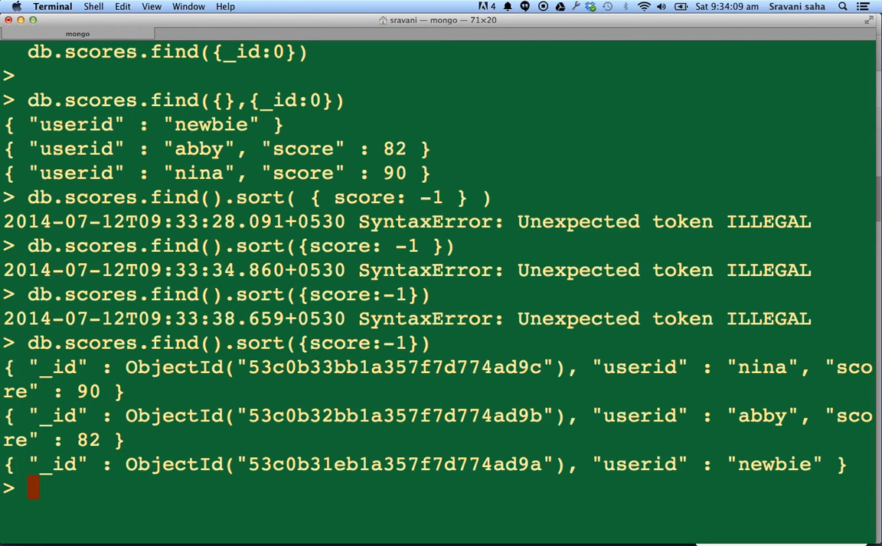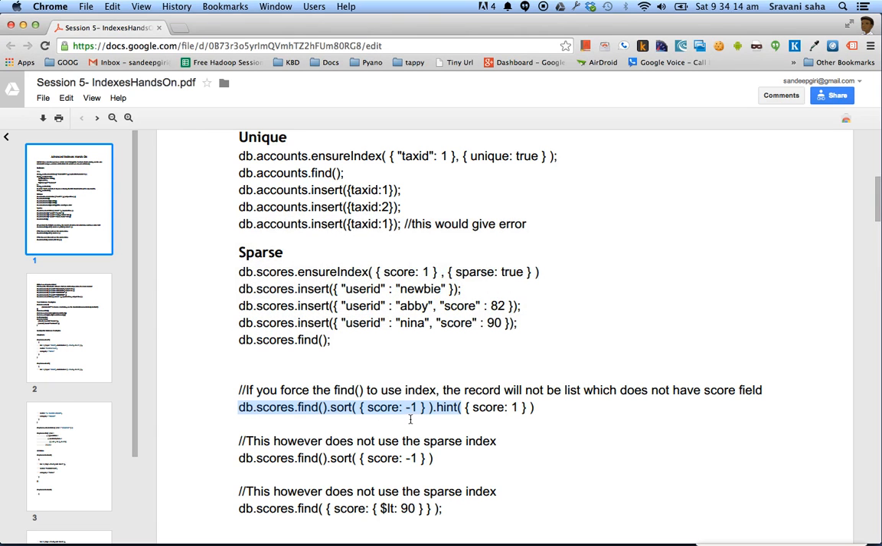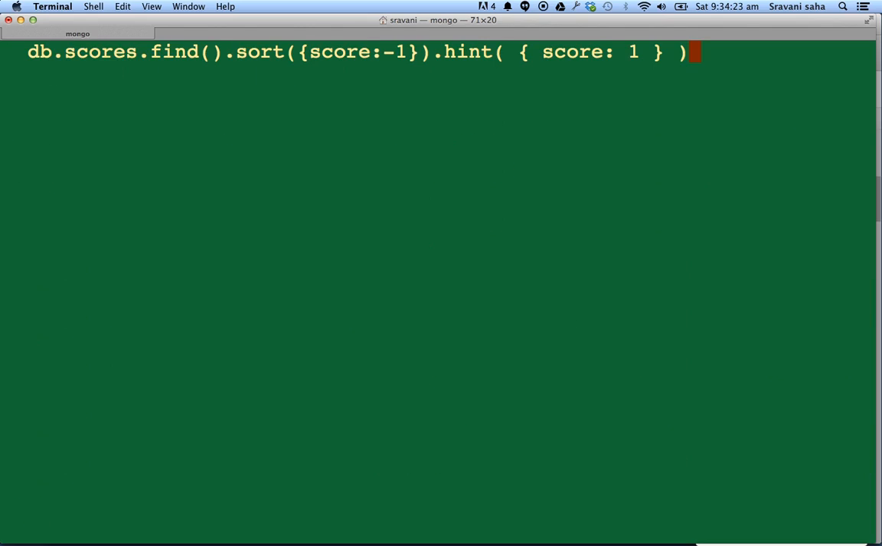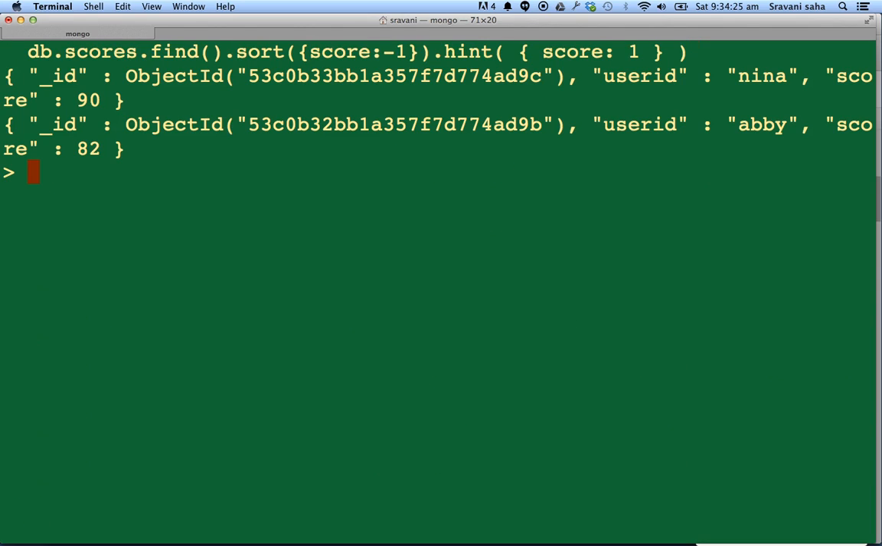The way to actually see is if I say hint. Hint is a way of telling MongoDB that your judgment of using the index is wrong. Use our judgment, and that's where it uses our index. And since our index is sparse, it has skipped our document.